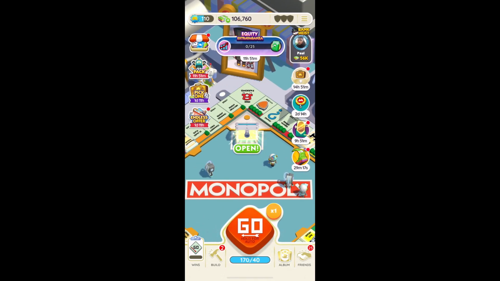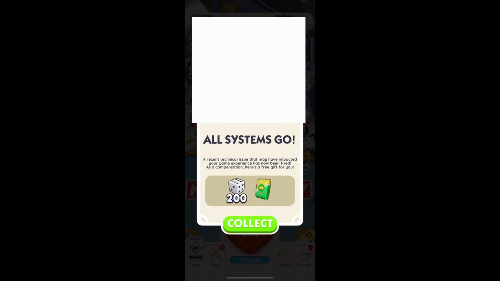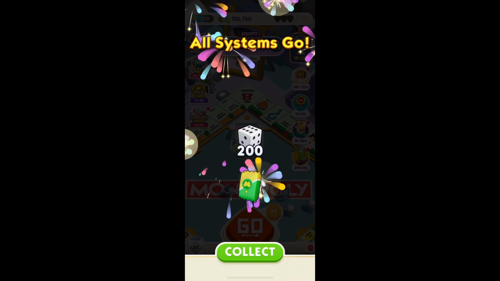Monopoly Go is an engaging mobile app game that emulates the classic Monopoly board game. So this offers a digital twist for players.